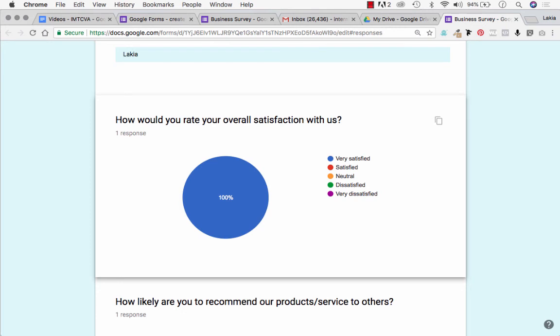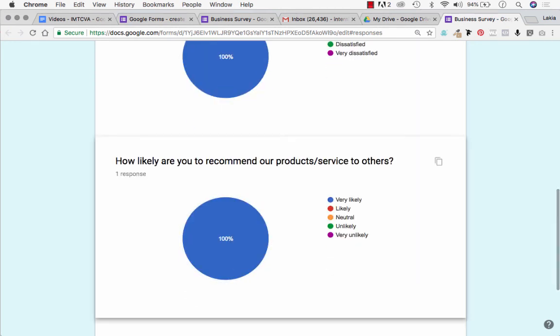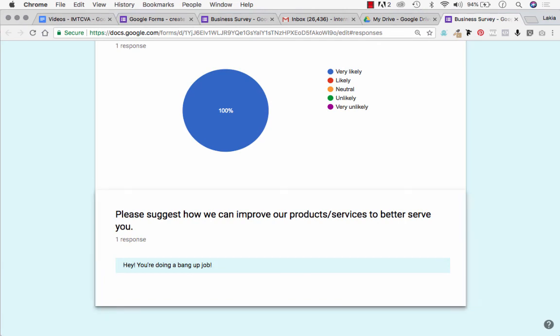Awesome. So how would you rate your overall satisfaction with us? And then they're giving it to you right there. I love this because you can see it in real time, and out of 100 people, 90 people said that they were dissatisfied with your business. You can see that right there. It's awesome. And then you can see all the other questions too, and then the responses.